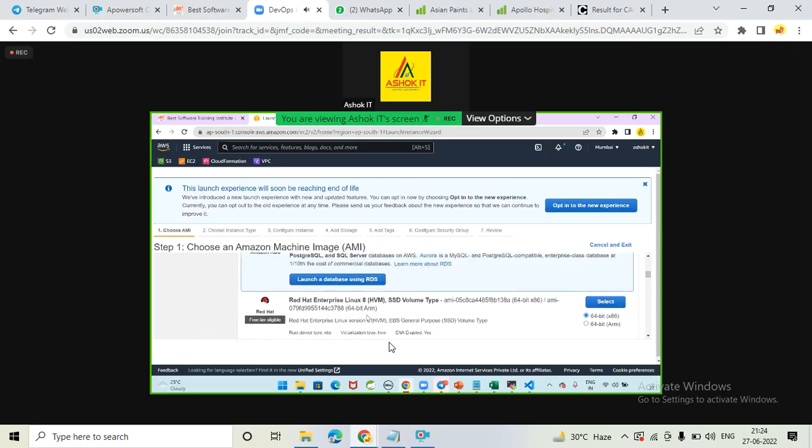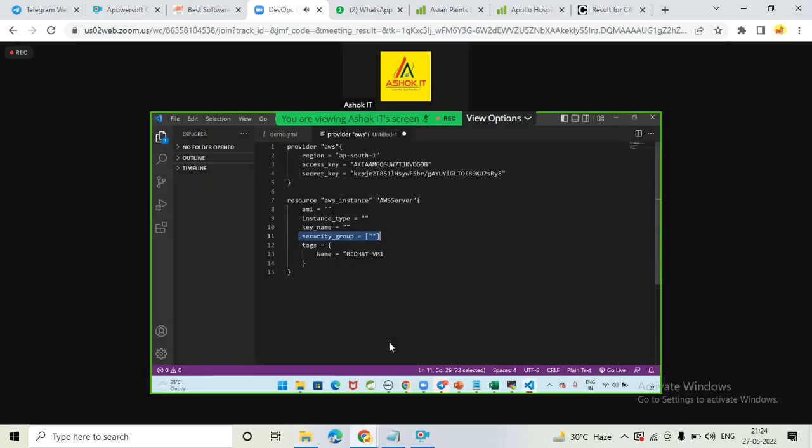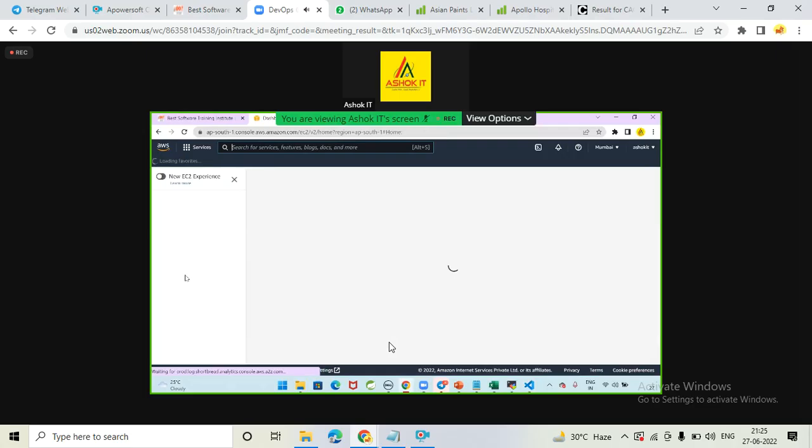I want to create a Red Hat machine. So for the Red Hat, this is the AMI. Let's copy this AMI ID, specify this as AMI ID. So ID of the instance that you want to create. Instance type, I'm going to use T2 micro because it is a free tier. T2 micro. Key name.